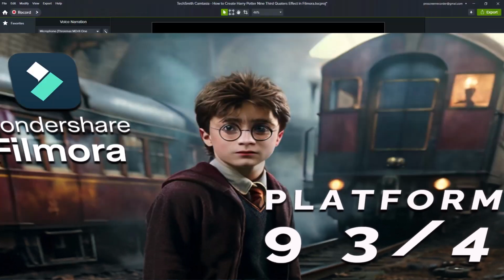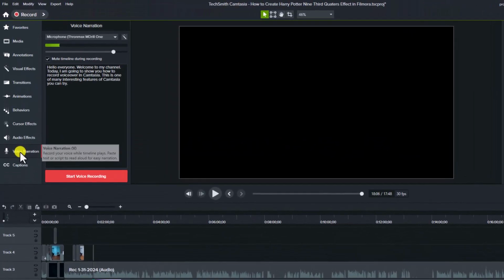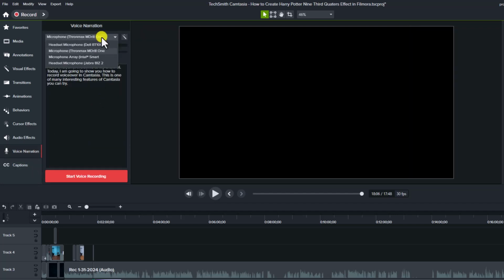Okay, so you see here we have a voice narration option right here. If you want to record a voiceover later after your screen recording, you can just click here at the voice narration. Okay, that is the first step. And the second step, you want to select the microphone.